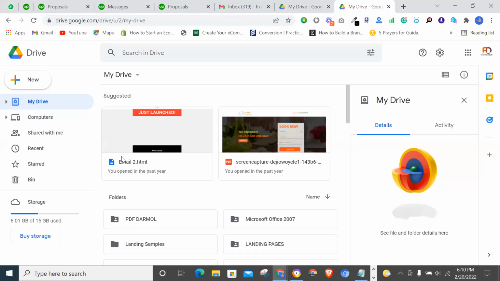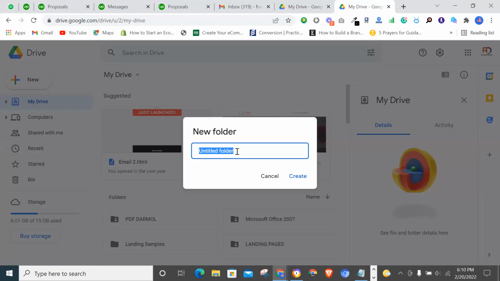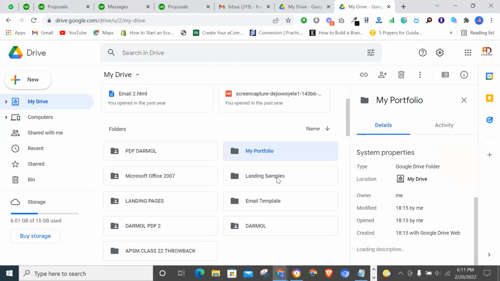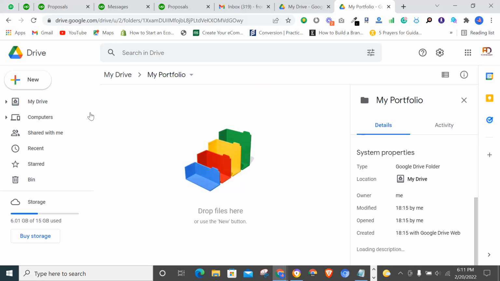having your samples. And for people that ask how to create a folder, just click on New. You can create a folder, or you can upload a folder from your computer directly, from your laptop directly. Or you can create a folder and name it, maybe "Upwork sample" or "my portfolio." Click on create. So this is the folder. Click on it now. There's nothing there. If you want to upload, you click on add, then you click on file upload.